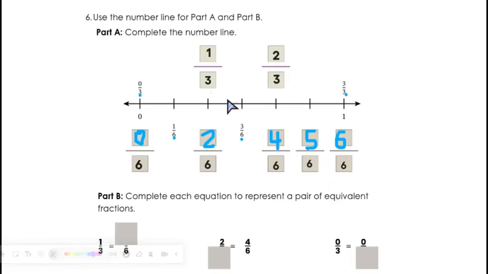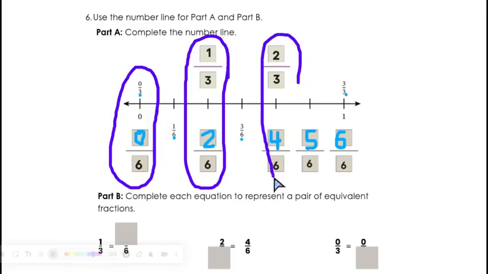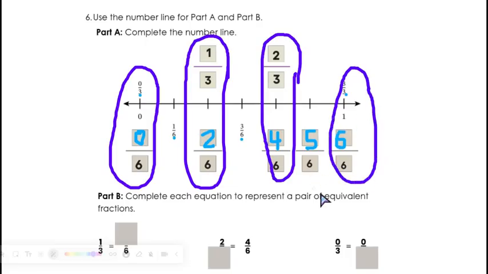Now, just like I've said before, I think it's a lot better if we circle our equivalent fractions, the ones that share a tick mark. That way you can see it a lot better. So all of these that we're circling, they are equal to each other. Okay? Now, all we have to do down here is put the missing fraction. So 1/3 is equal to how many 6ths? So I'm going to look for my 1/3. 1/3 is equal to 2/6. They're in the same circle.